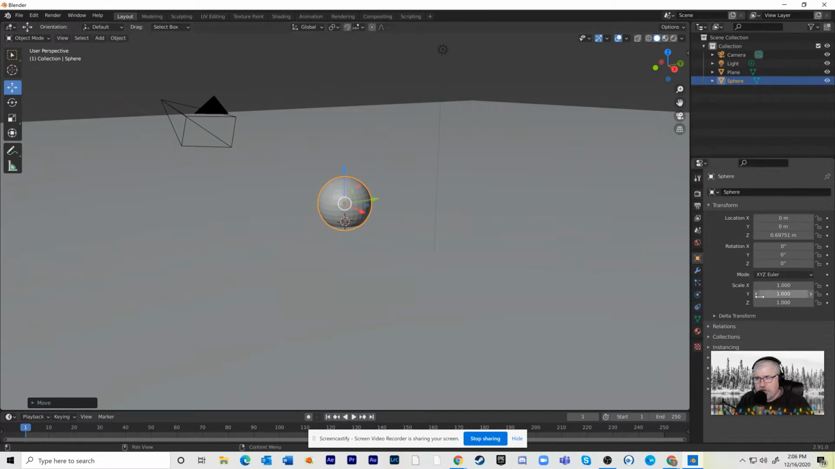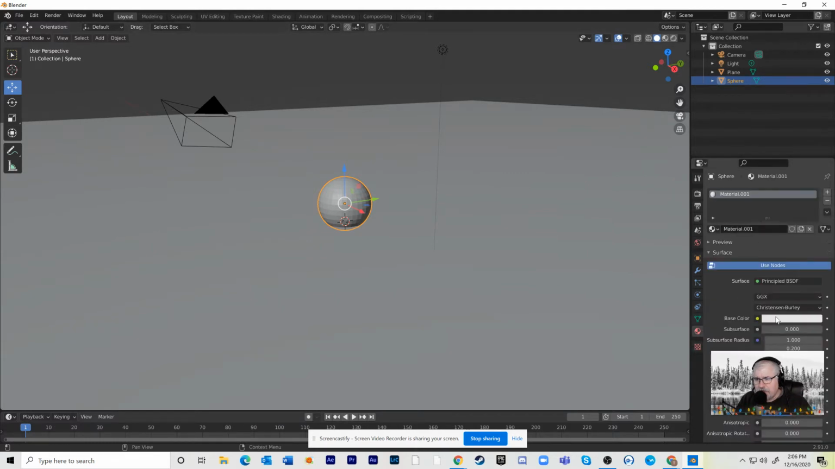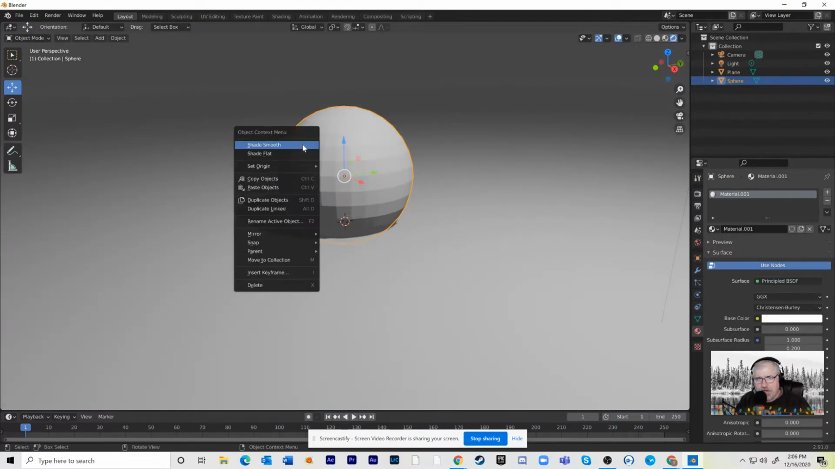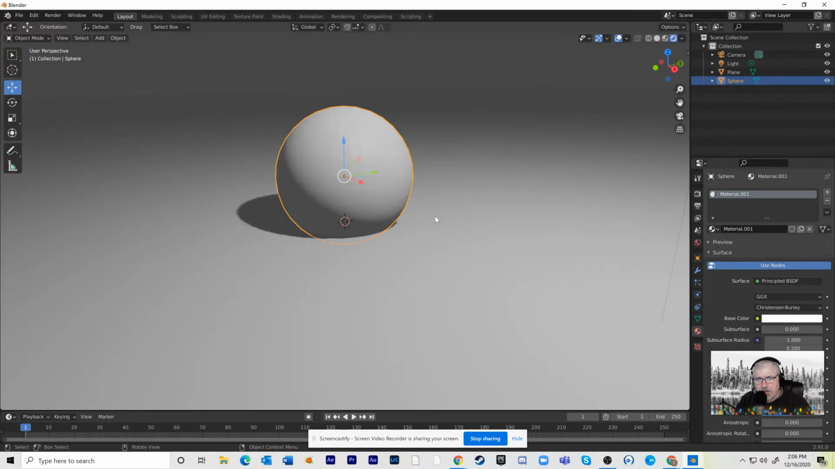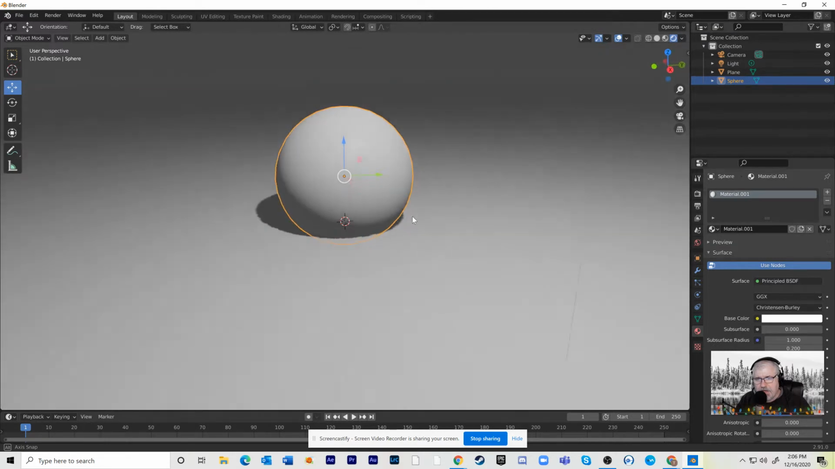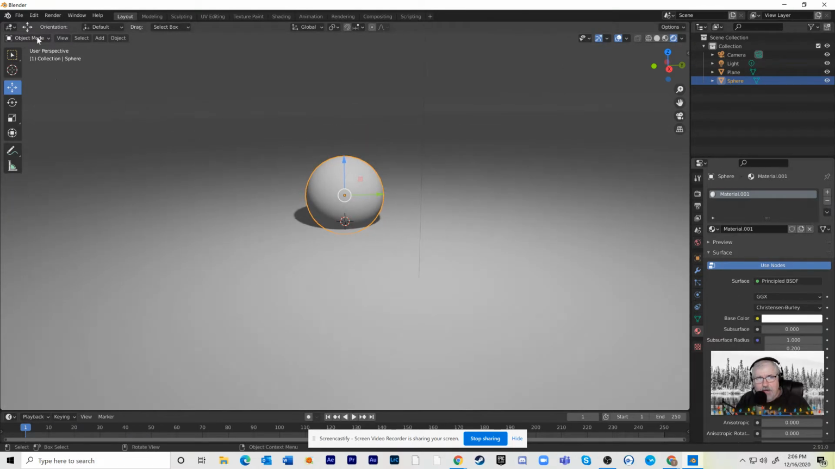Okay, I've got one snowball. I'm going to then go down here to my materials properties, and I'm going to make it into a white snowball. So now if I go to this mode here, it is white. I can right-click and shade smooth. Now it kind of looks like a snowball. Okay, in case you missed the materials, I went down here to my materials properties and changed the base color to white.